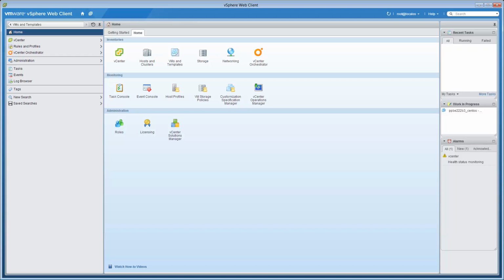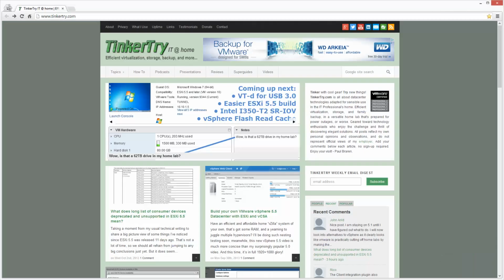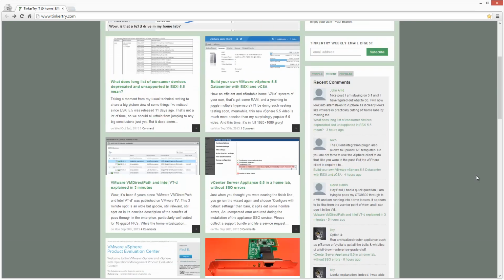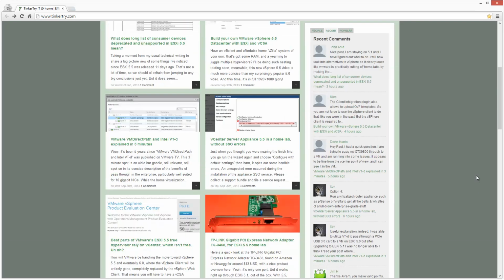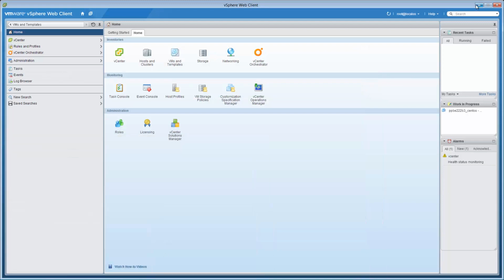Something a little different tonight. Today I had a site visitor write in with a question, and I'm going to go ahead and handle that question on the spot here. Over on the right side, you'll see frequent visitor Itai asking about USB 3 cards and passing it through on ESXi 5.5. Let's go ahead and give it a try and record it.